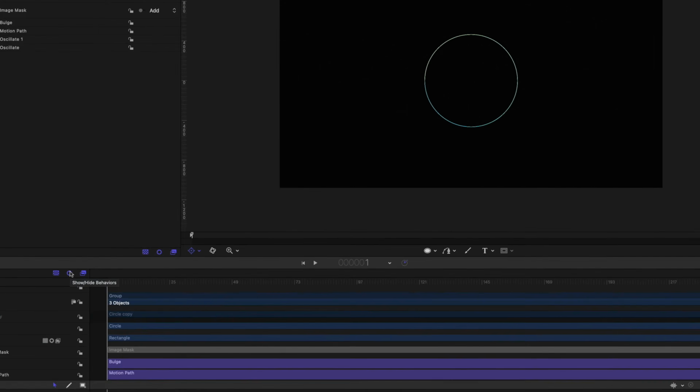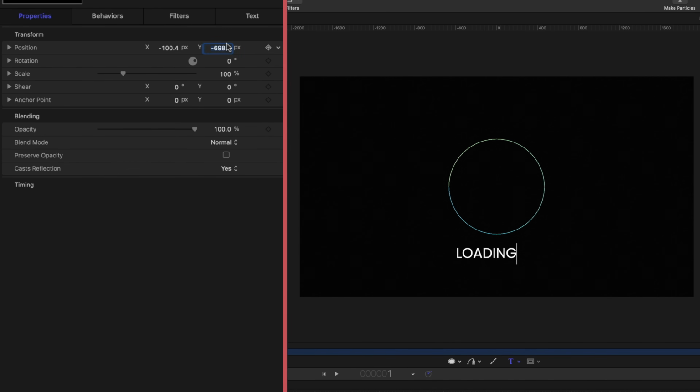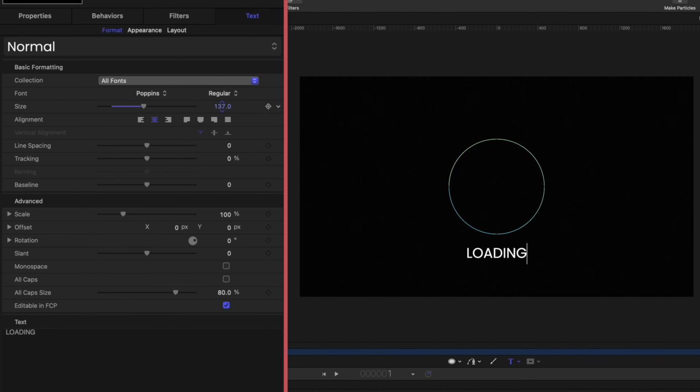And the last element we need to add, of course, is our loading text. So one more time, I'm going to reach for that text tool down at the bottom of my canvas. We're going to type in the word loading. I'm going to make sure the alignment is centered. I'm going to increase the scale to whatever I think looks balanced. Under the properties tab, I'm going to change the X position to 0 so it's nice and centered. I think I'm going to reduce the size a little bit.